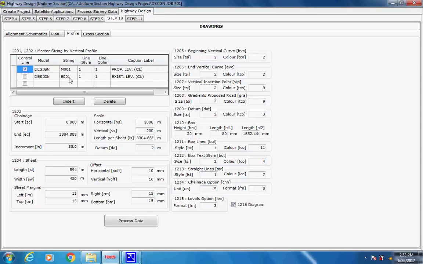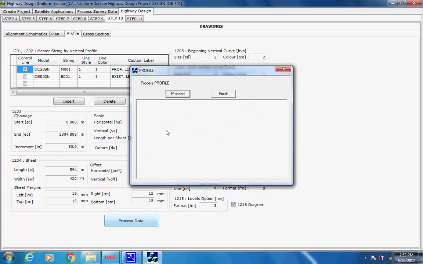The start and end chainages are already displayed by taking from the previous design steps. The default length per sheet is for the full length of the road alignment. This may be changed to 1000 in case length of 1 km per sheet if desired. The horizontal scale is to be given suitably to fit the drawing to the length of the sheet. The vertical scale should be 1/10 of the horizontal scale. We click on button Process Data to create the drawings.